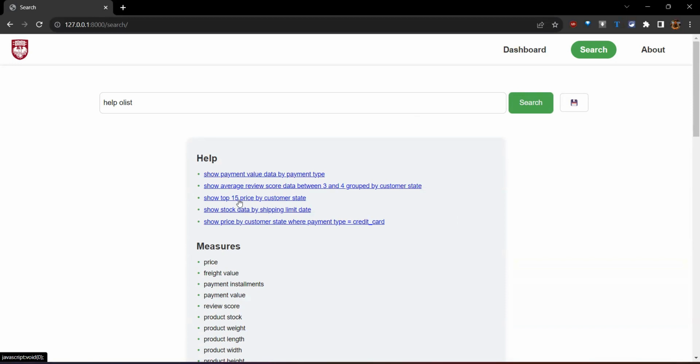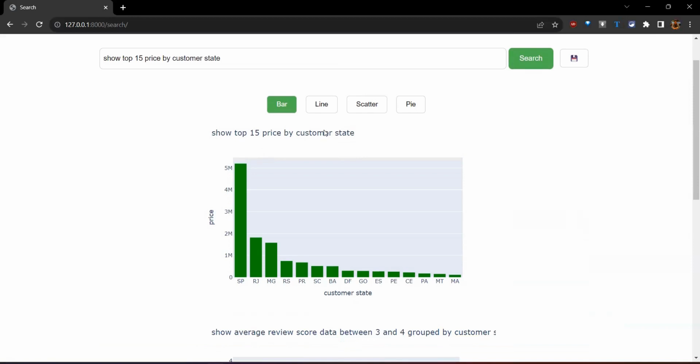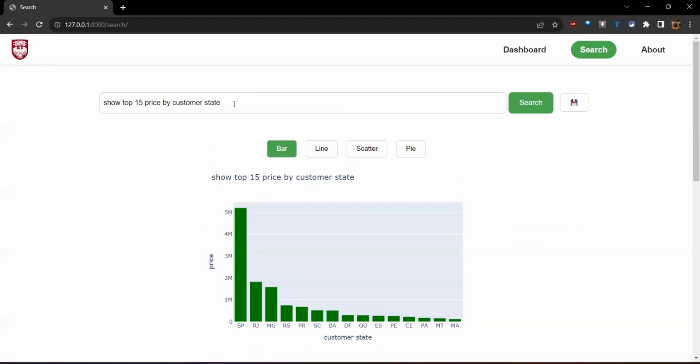Now let's go into one more type of query we can ask for. Let's say we want to get the top 15 prices which are grouped by customer state. We can do just that. I can click on search. Pardon me. It showcases the top 15 prices that are grouped by customer state.